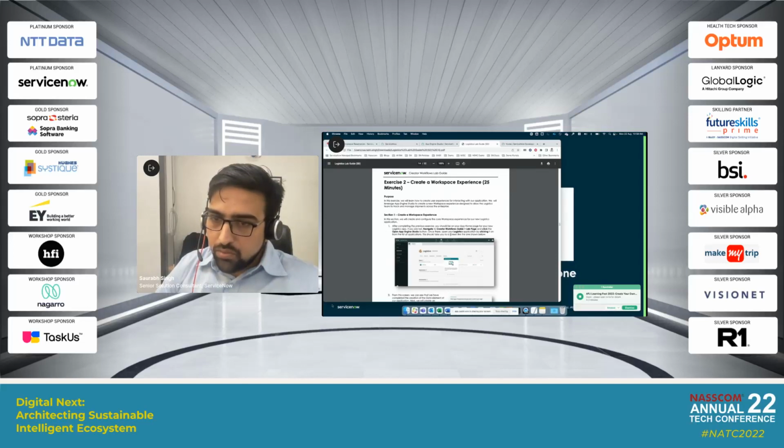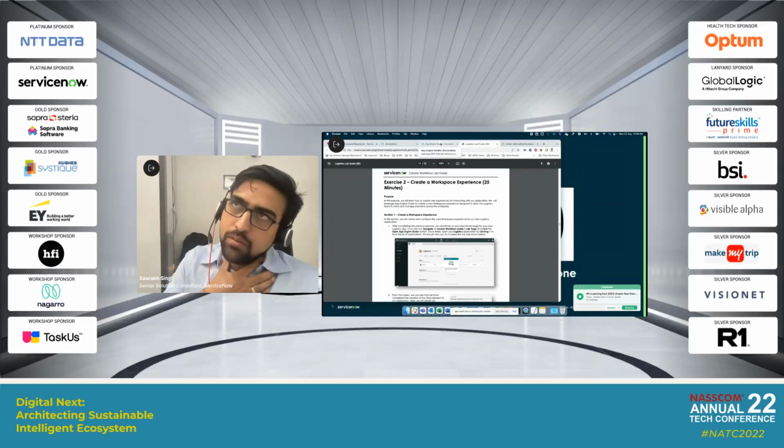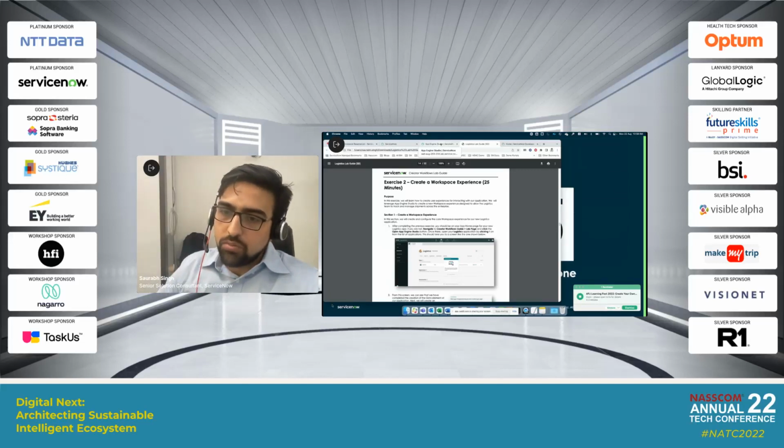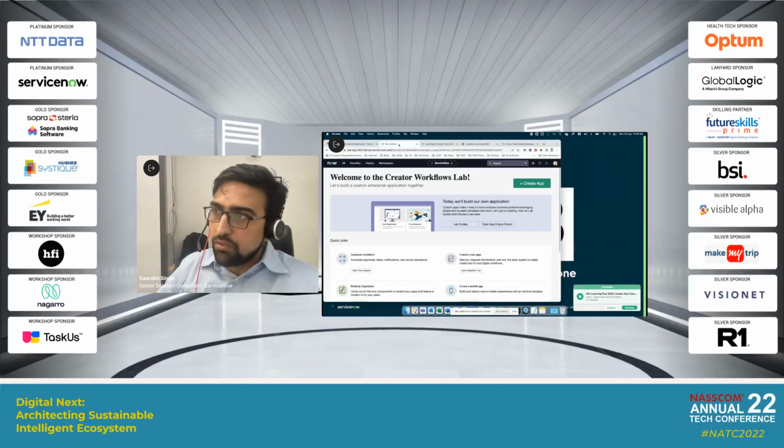Yeah, workspace is the most commonly used experience, Sham. To quote it correctly, workspace is mostly used for the admin view or the dashboard view kind of thing. You get out of the box dashboard, you get out of the box table view, and you get out of the box analytics capabilities as well.